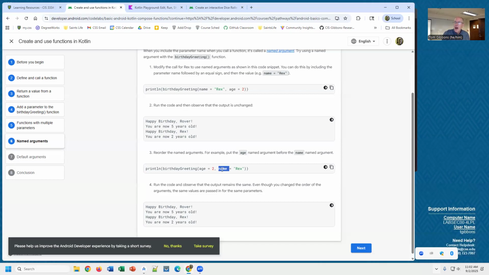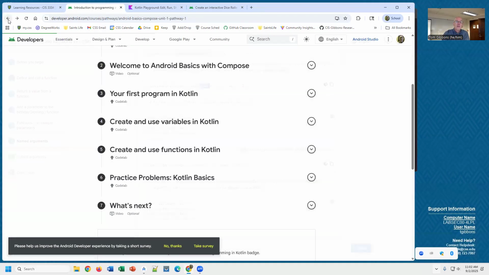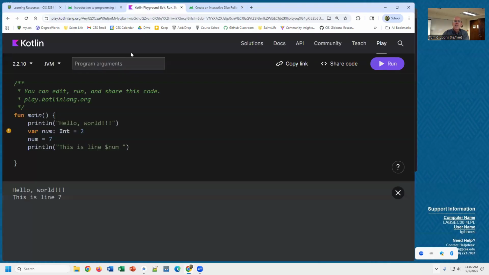So again, if you haven't seen a language with named parameters before, Kotlin is that way, and you could look at that. So again, look through that. I'd suggest going through this intro to Kotlin this week, and trying some stuff out in this playground is nice. So again, you can define your own additional functions here.